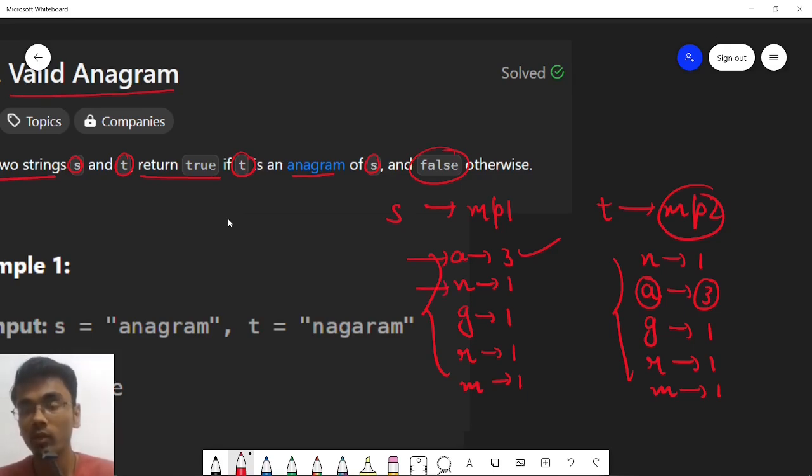Then we will come across N. Is there any N present? Yes, N is present and its frequency is also 1. So N is also present and its frequency is the same. Then we will come across G. G is present one time in string S, so we need to check if in string T it is also present one time. We come across G and yes, it is present one time. So G is also at its correct frequency inside map 2.